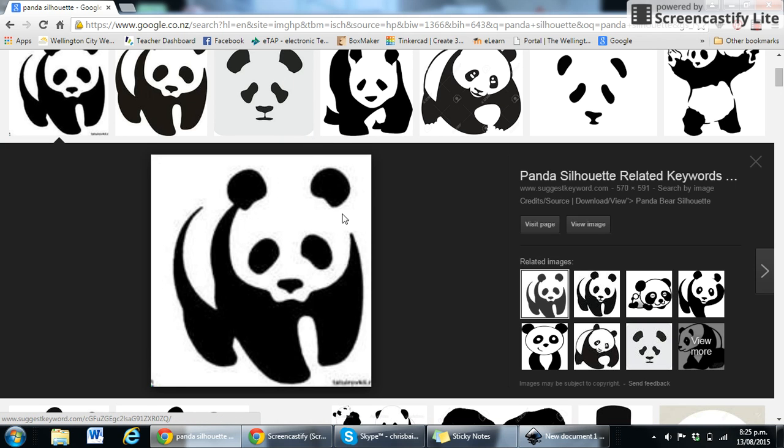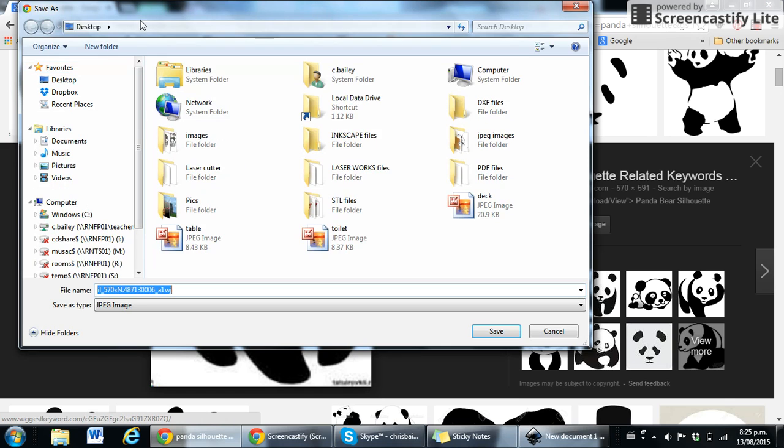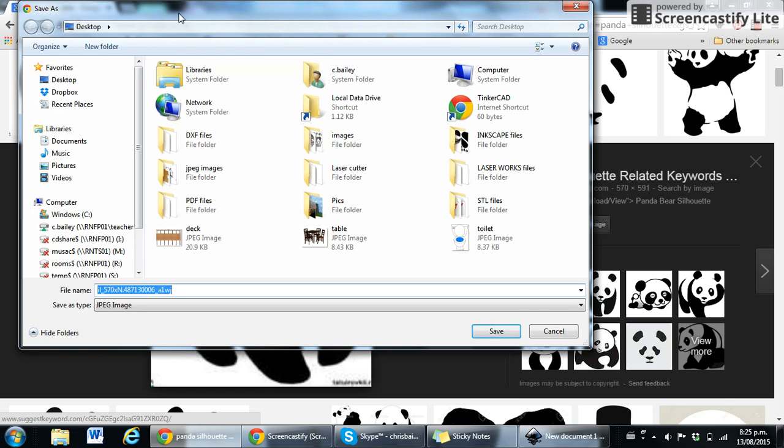and that's going to bring up your window here. I'm just going to save it to the desktop, call it panda. You can see that where it says save as type, it is a JPEG image. You need to make sure when you're doing this that it does say JPEG image or a PNG or GIF. So those are the three types that will work with what we're trying to do.